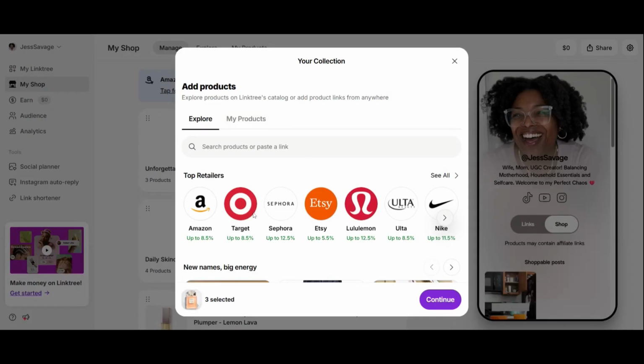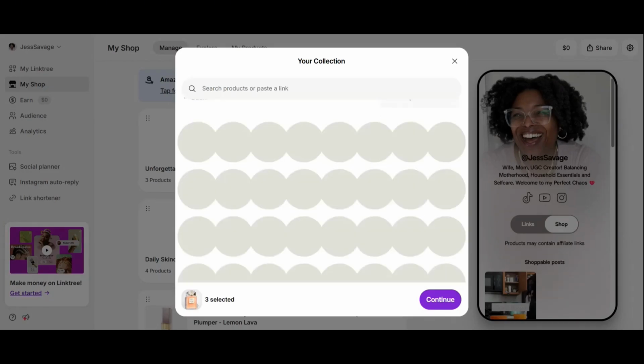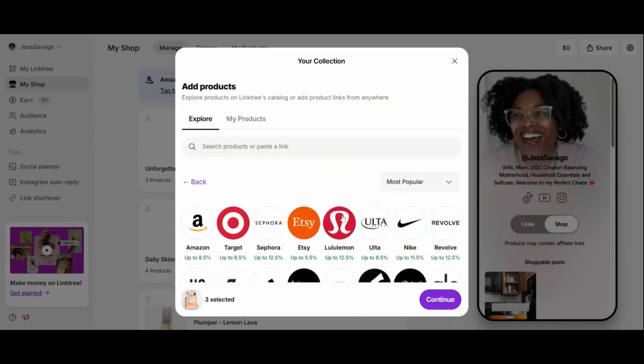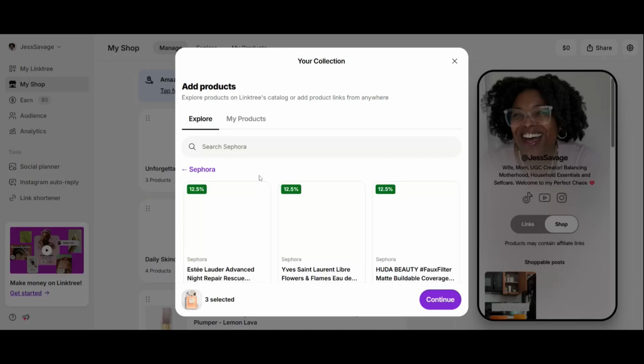In order for me to add a new product to my collection, I simply open up my collection, select edit, and here I can explore products from the top retailers. Here you will see all of the brands that are affiliated with Linktree. You are automatically partnered with these brands without even having to submit an application to become an affiliate. They're big name brands. You have Sephora, Amazon, Adidas, Nike, Ulta, Revolve, American Eagle, and so many more.